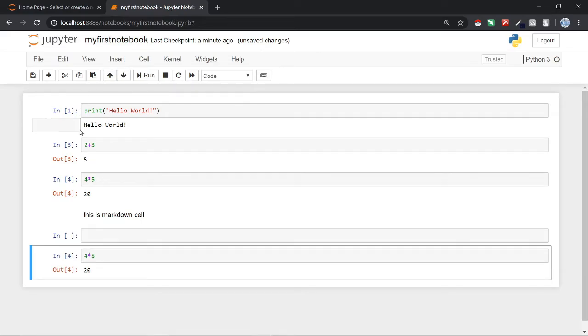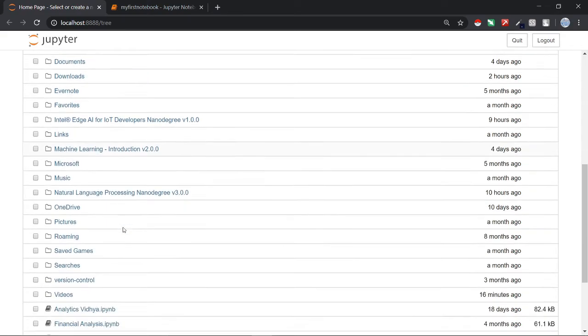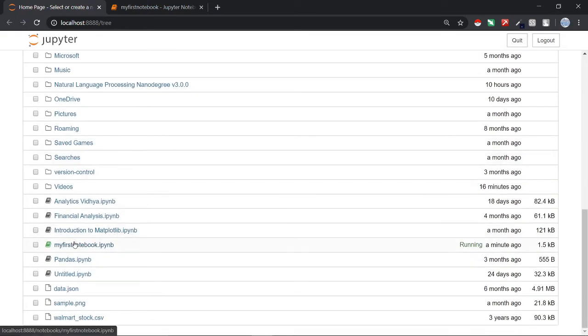Now this button is used to move the selected cell up, as you can see, and this is to do the reverse. Now, as soon as you create a new notebook here, just go back to your home page and you will see that the notebook you created is also present on your home page. Just find the notebook. As you can see, this is my first notebook.ipynb. ipynb is the extension for Jupyter notebooks in the Anaconda distribution.